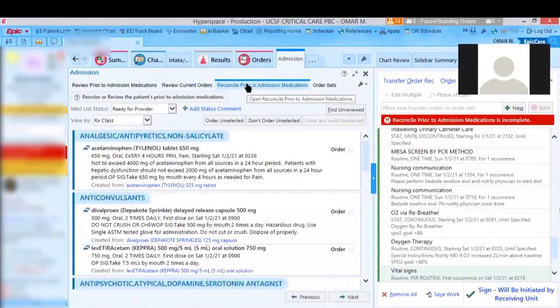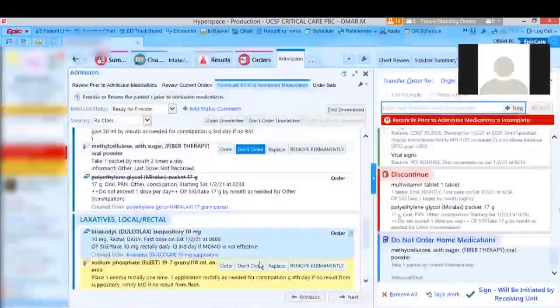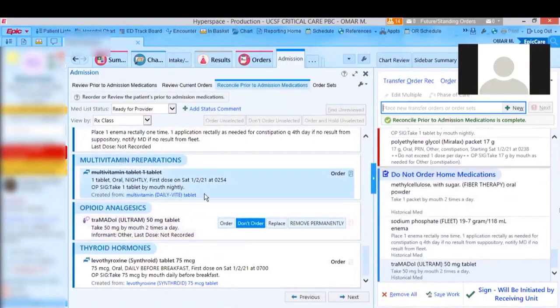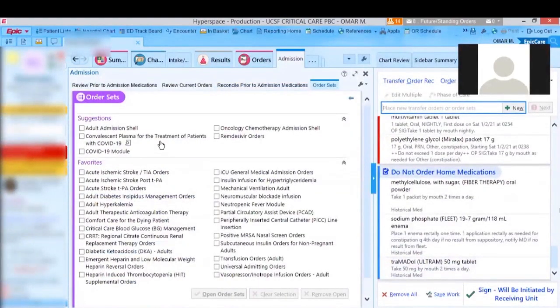So this is asking you to reconcile the prior to admission medications. If you want to change anything, you can: don't order this one, don't order this one. Anything yellow that you need to do something about, you're not ordering. And then this is the actual thing. I have my saved favorites, but if you don't have the same list, you might need to go here and put an ICU admission order set.